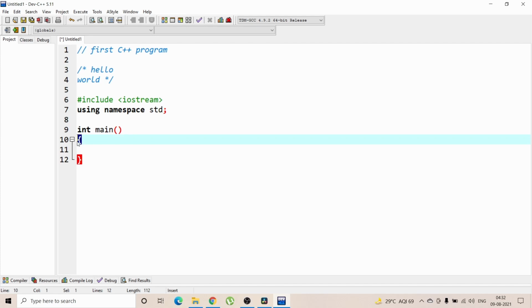The opening brace indicates the beginning of the main function and the closing brace indicates the ending of the main function. And everything between these two indicates the body of the main function.